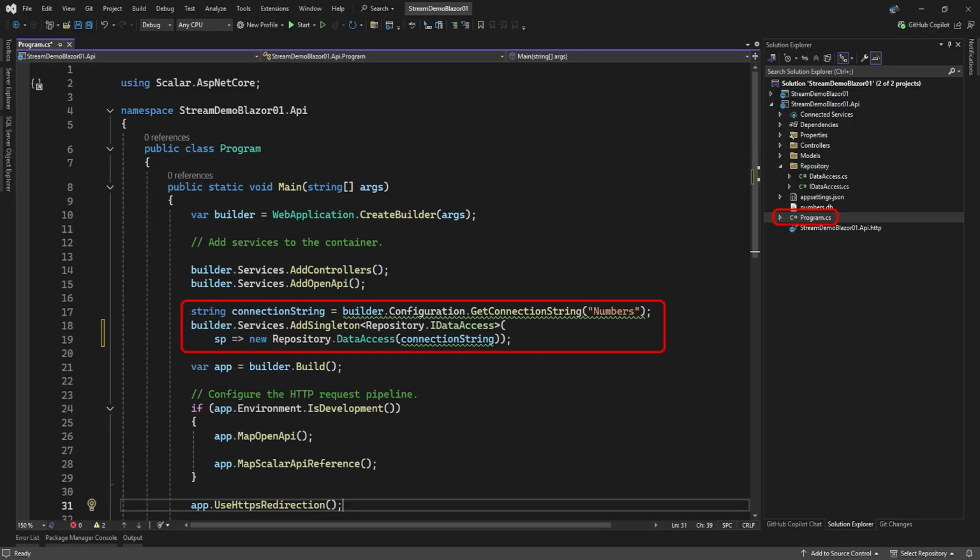To register this service, we go to the Program.cs file. First, we get the connection string for the database, then we add the data access interface service, which will instantiate a data access class with the connection string. Now we can inject the data access service into the controller.